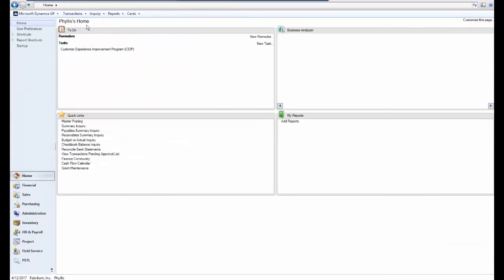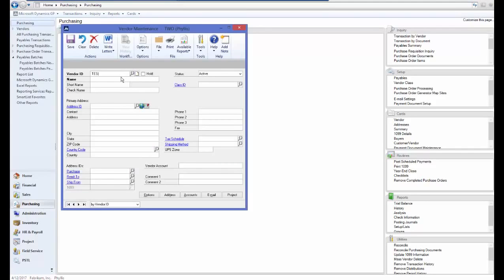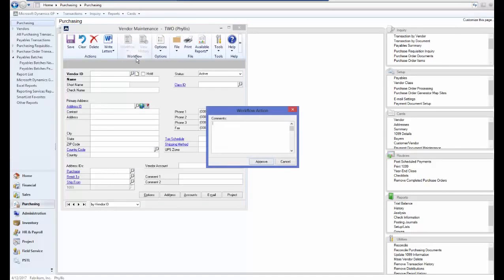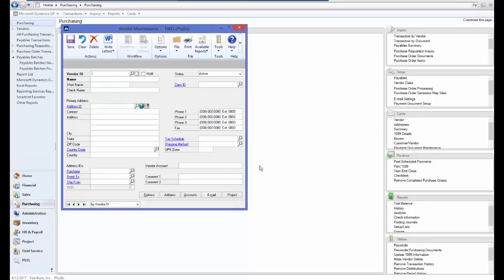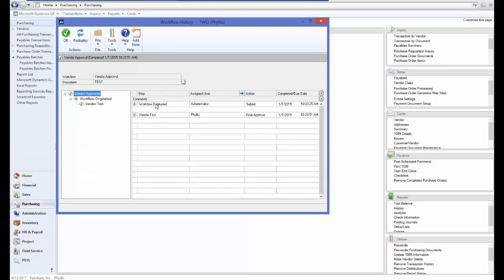So now let's log in as Phyllis and approve that vendor workflow. Under the Purchasing series, Vendor, we're going to select that vendor and it's on hold. We're going to go and approve. And now when we go back and look at the vendor, we'll see that it's not on hold. We can also view the history and we can see when it started, when it was approved, and who approved it.